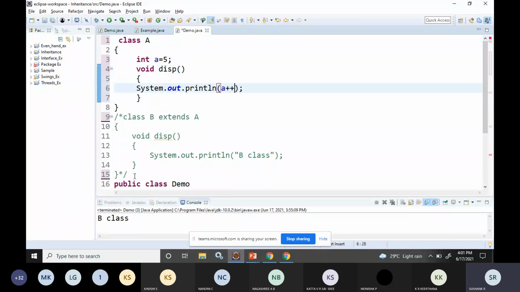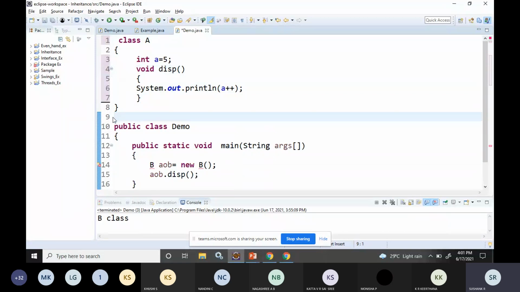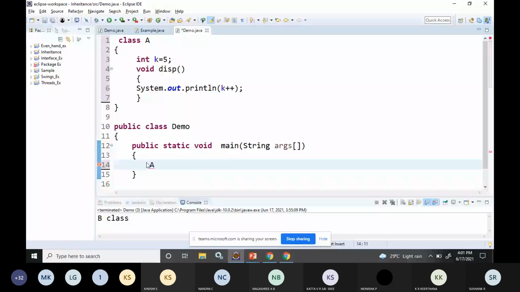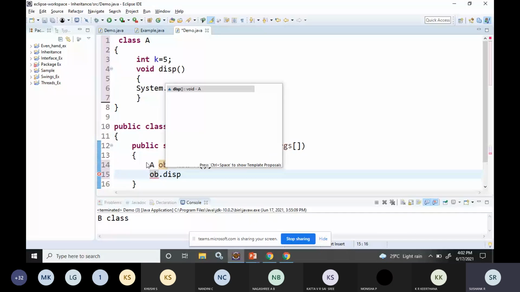So now I've created a class called A. I will name it as K so that it is not confused with class A. For this class, I'll create an object. Then I will call ob.display.